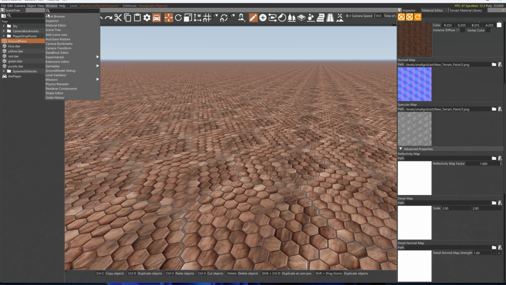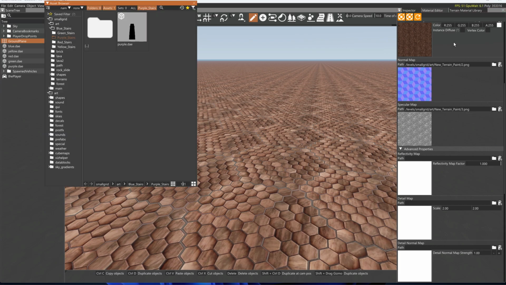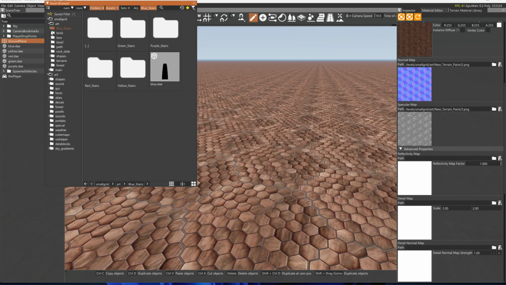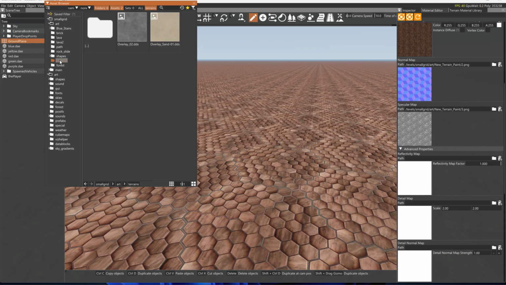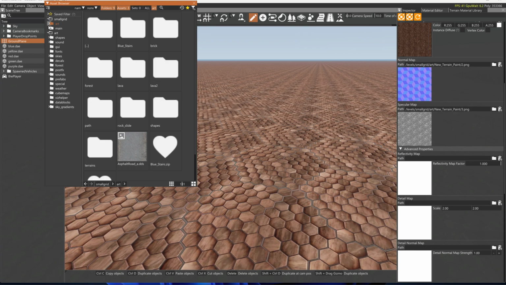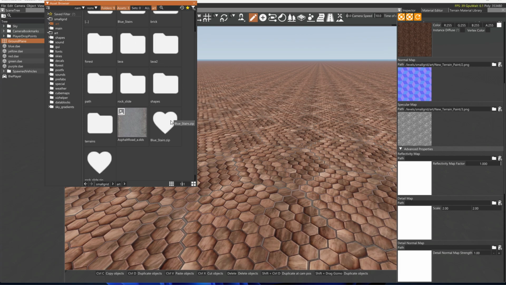A lot of people don't know you can go in the asset browser for these kinds of textures, and you can, where's my damn, I don't see the folder. No, I'm not crazy, I don't see it though.